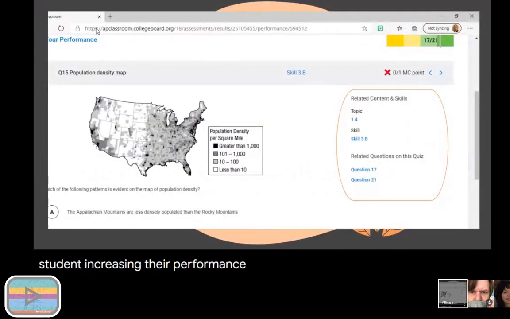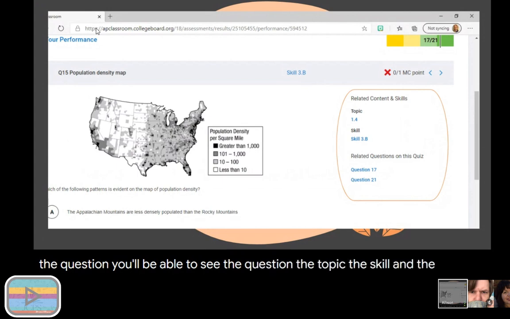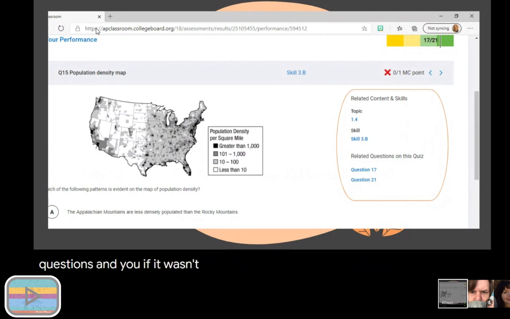So this is how it looks once you click on the question. You'll be able to see the question, the topic, the skill, and the other questions. And if it wasn't a screenshot, and you were actually in AP Classroom, you could click on each of those.